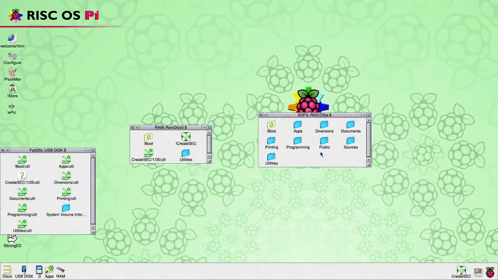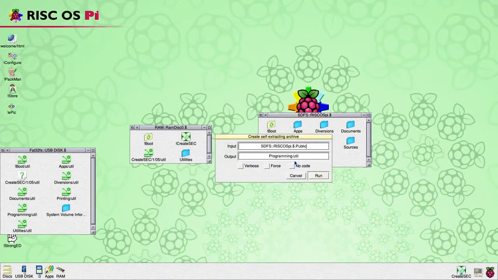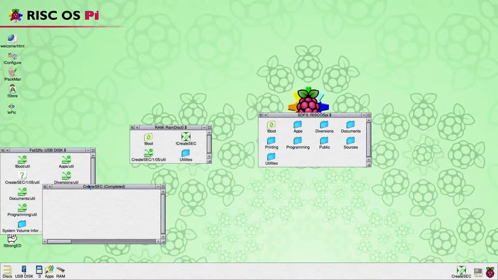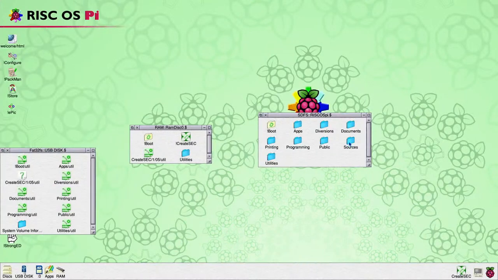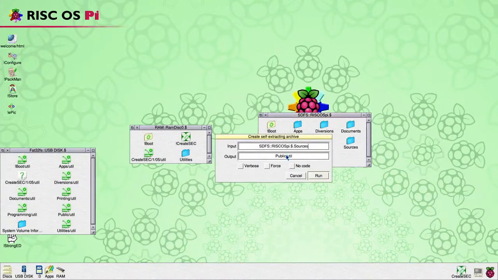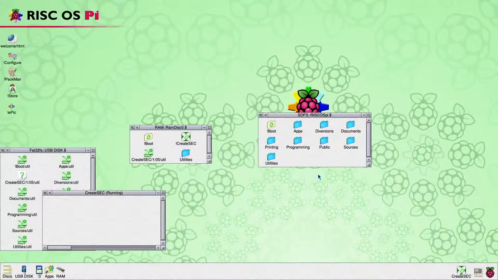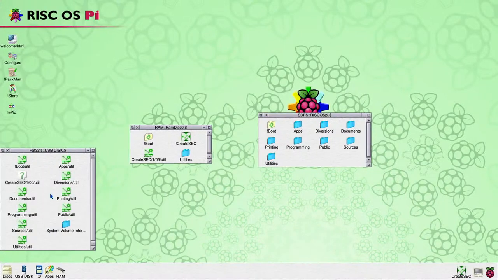Follow the same procedure for the public directory, remembering to change the output file name to public/util. And finally, follow the same procedure for the sources directory, remembering to change the output file name to sources/util. Backup of all the data from our SD card is now complete.